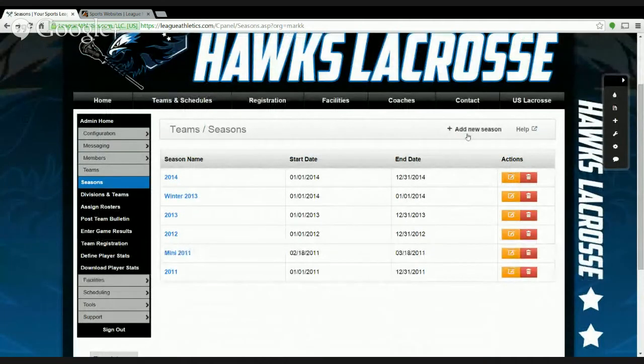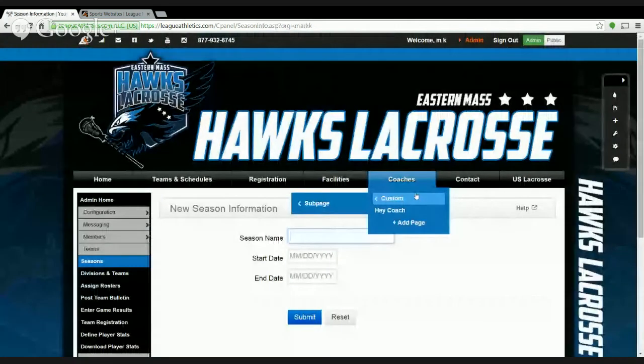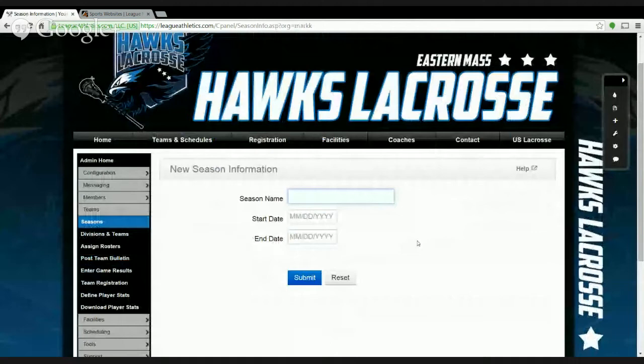So the first thing we'll do is click on Add New Season. This is going to allow us to define a season's name and the start and end date. You're always going to need to have a start date and an end date for your season. Even if you don't know the exact end date, you should probably put it out a month or a week later than you think the season will go. And you can always come back and adjust it later on.